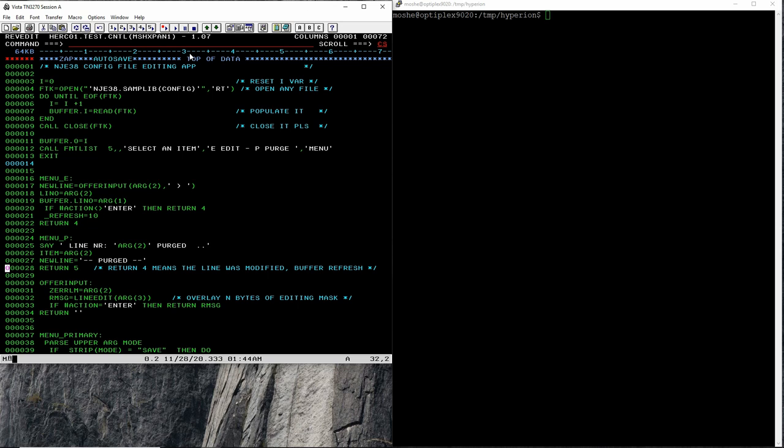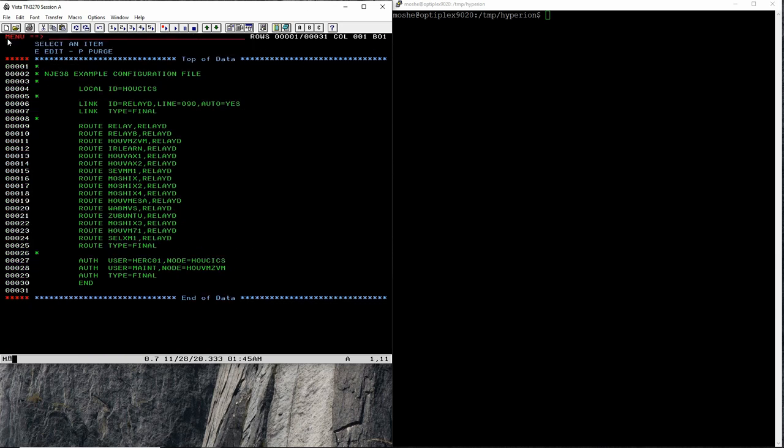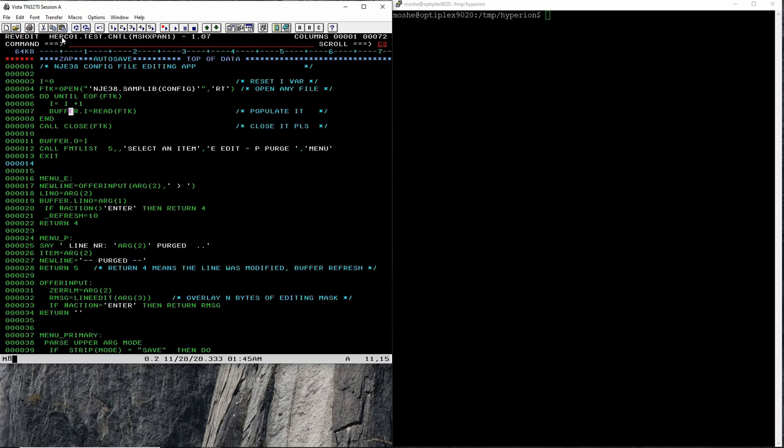Now, when we choose E, what happens is that we call this function, and here we actually get to change the line that we wanted to edit, and that's why the argument is the line number that we want to change. And then it waits for an enter. Once the user presses enter, then we return back to the panel before. And sorry, I misspoke before. The primary menu, this one, is handled here.